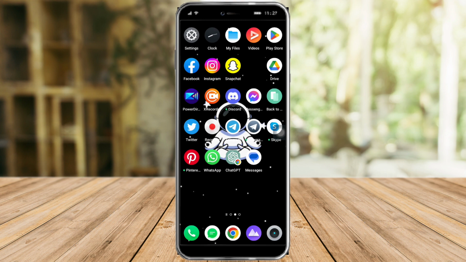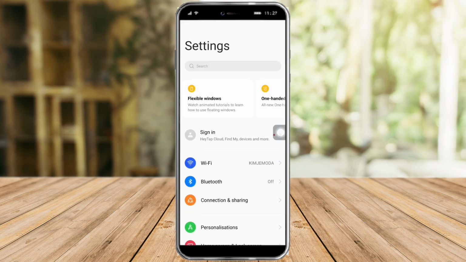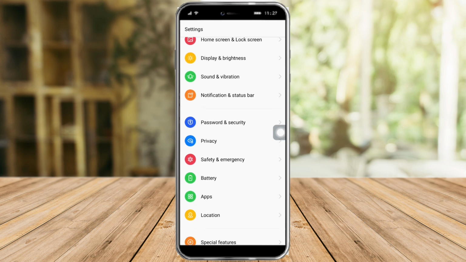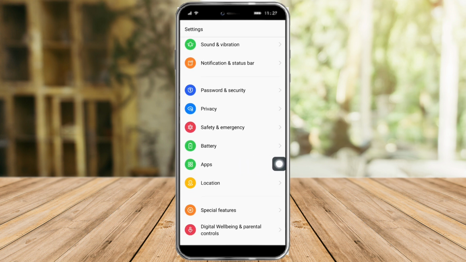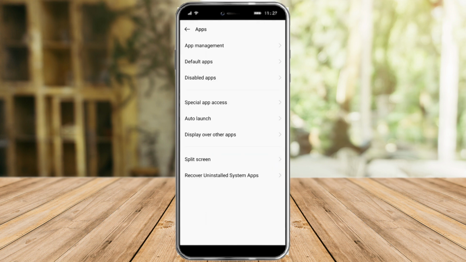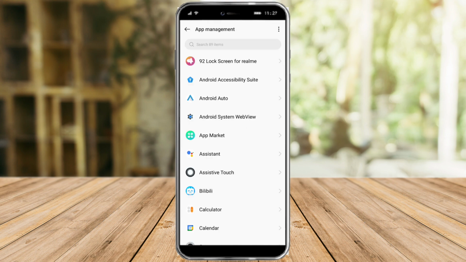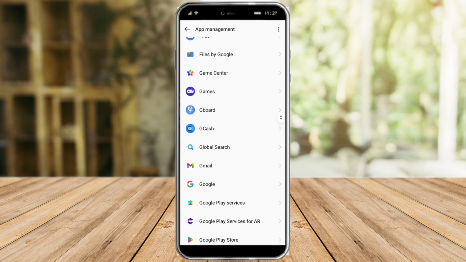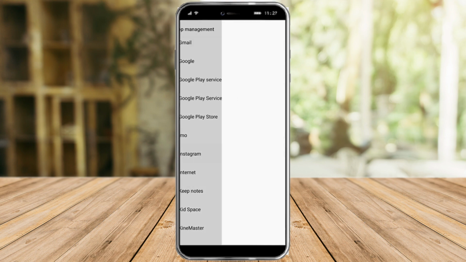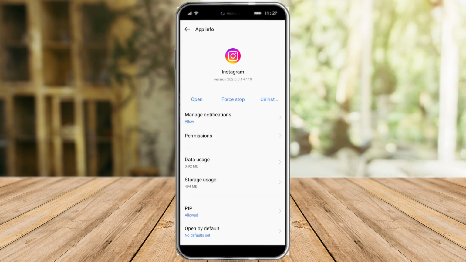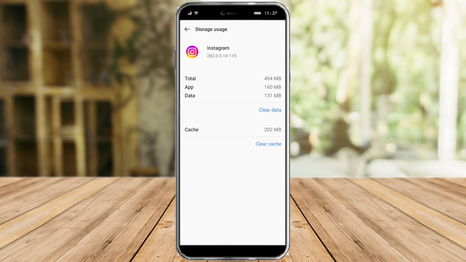So to do that, we need to head over to our settings. And then from here, just scroll down until you can see the apps right here. So let's click on that. And once you're in there, click on app management and then scroll until you can see the Instagram app. So here it is. So once you're in there, you can see this storage usage. So let's click on that and then click on clear cache and click on clear data as well.